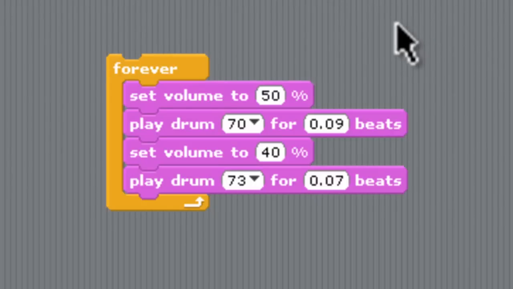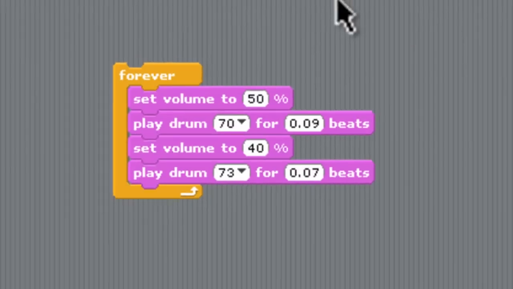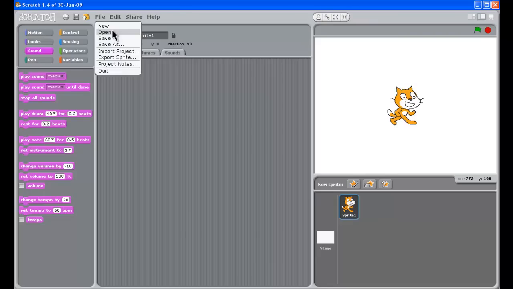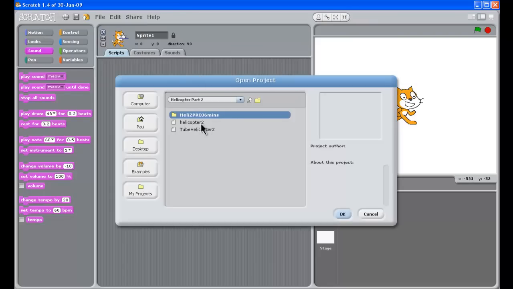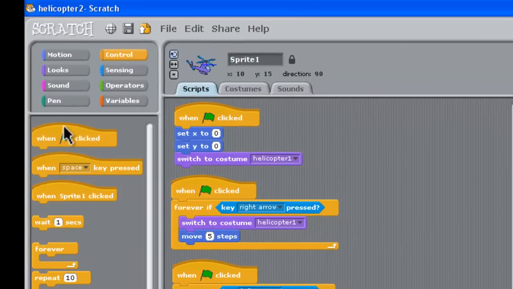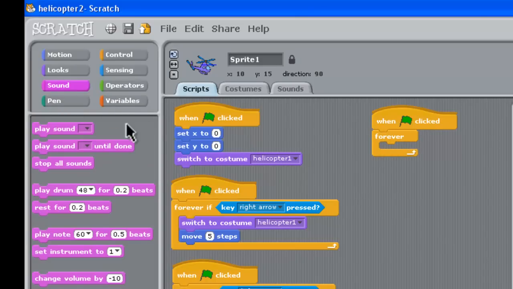What we need to do is bring that into the helicopter project to finish this tutorial off. Unfortunately, you can't copy between projects, or I haven't found a way to do it yet. Anyway, we're just going to open up the Helicopter 2 project that we had, flying the helicopter around. Unfortunately, we're going to have to rebuild that sound. So we'll have when clicked here, and we'll need a forever loop to put things in. And we'll go back to sounds.